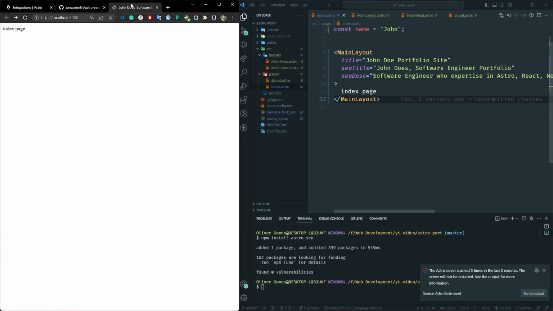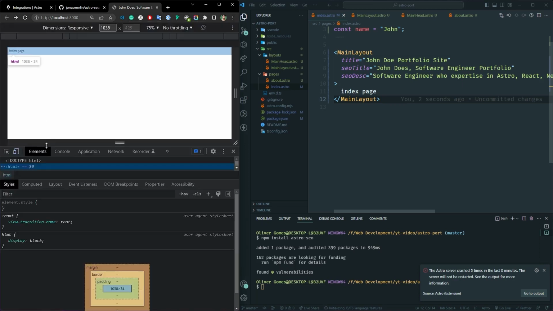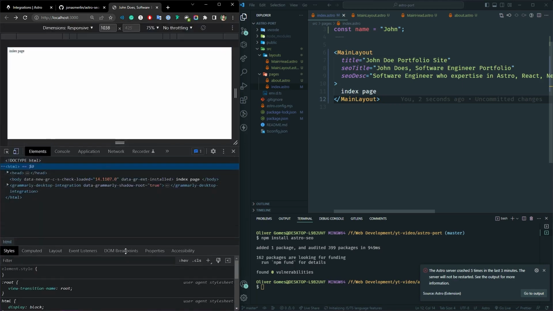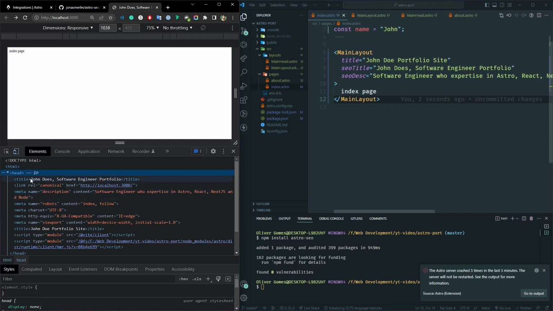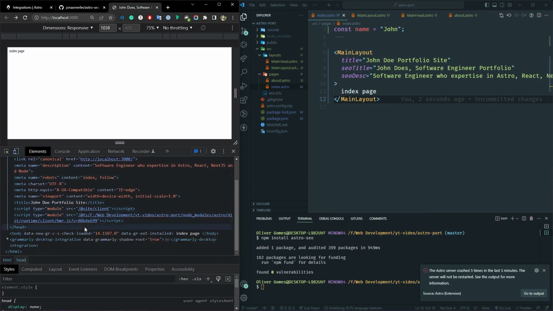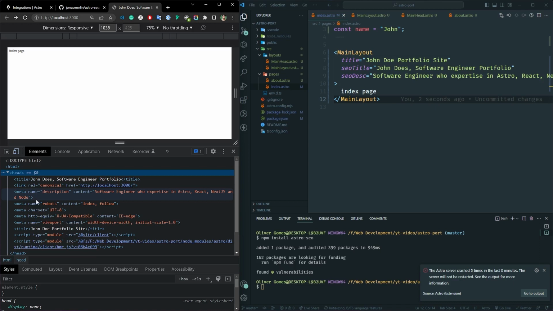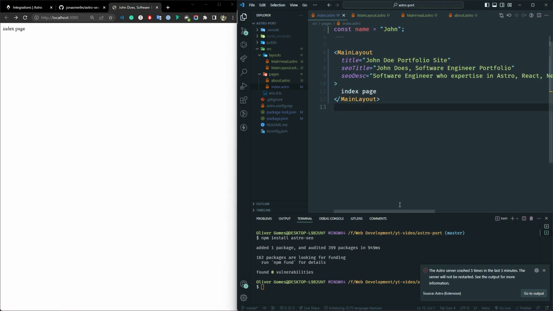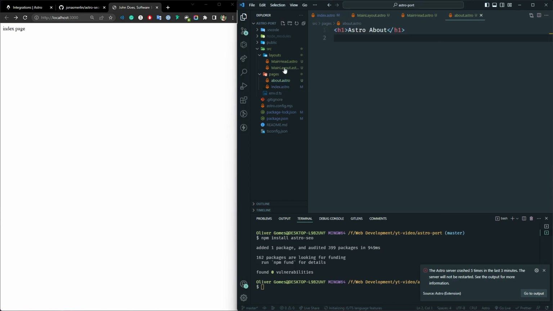We have a title. Now let's go to our inspect, and we can see on the head we have a title, John Doe's software engineering portfolio, which is coming from here, SEO title, and we also have an SEO description somewhere, I believe right here. So a software engineer who has expertise in Astro, React, Next.js. So this way it is a lot easier for people to find you. So we have a nice SEO built in. So that's out of the way.